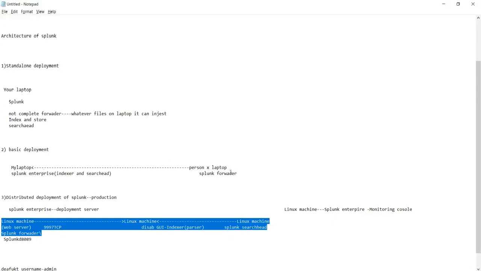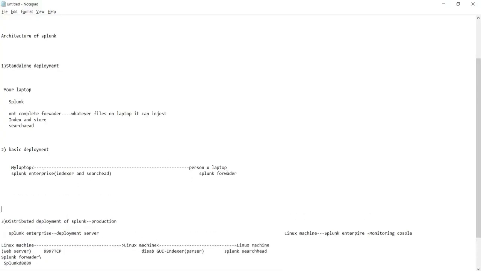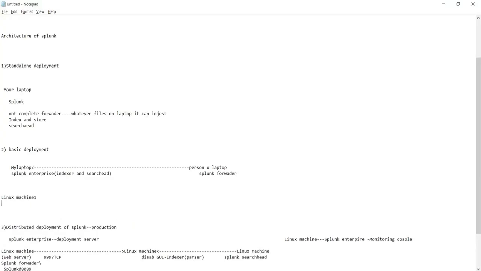I have two Linux machines. Let me show you. I have Linux machine 1 on which I'll deploy my forwarder, and I have Linux machine 2 where I'll install Splunk Enterprise, which will work as the search head as well as the indexer. So this is what we are going to do.